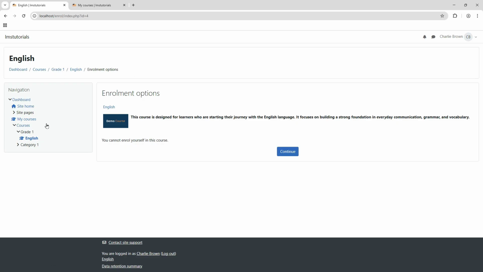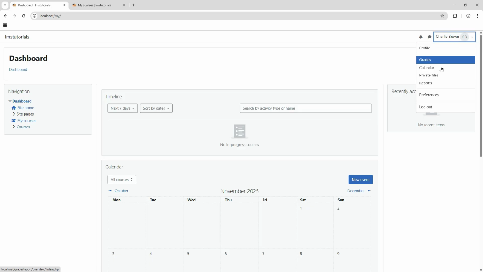Now I can change the layout also. That again depends on how I want to do it. So this is how you change the summary and put an image to your course.